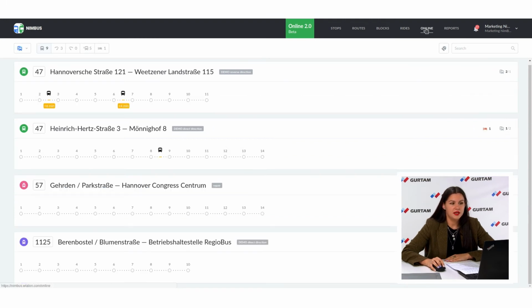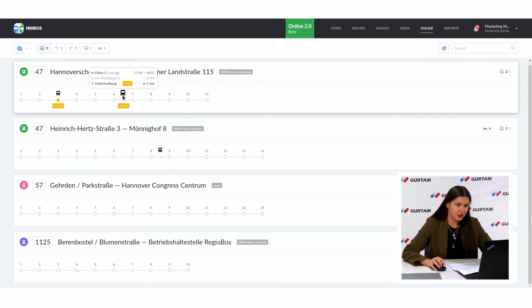Okay, and now let's see what else can be interesting and useful for a dispatcher here. So we've got the online tab. This is one of the main instruments, and as you can see, there are all of our routes with active rights. Also, you can see the vehicles that are displayed with these icons. If there is any hurry or delay, it is also displayed, and you can adjust the setting as you wish in user settings. Also, the detailed information is in the tooltip.